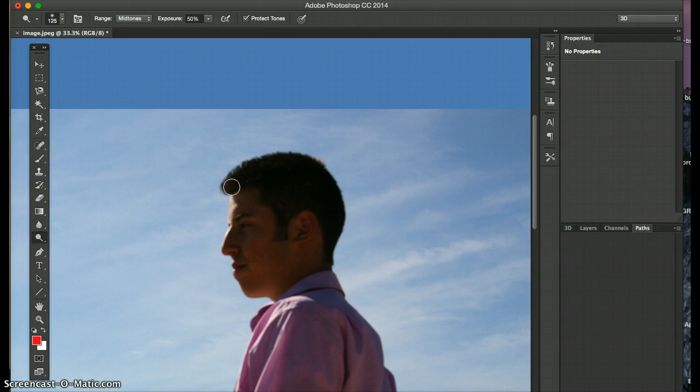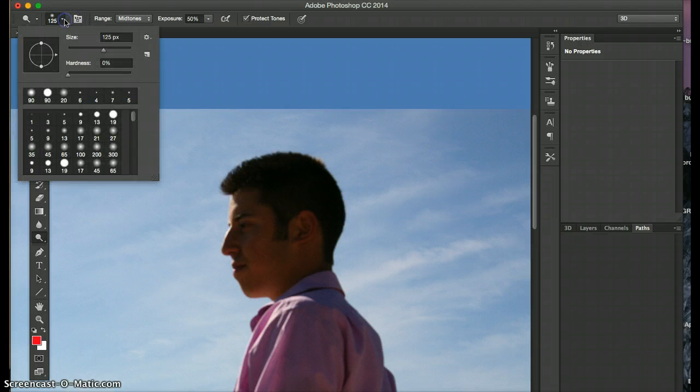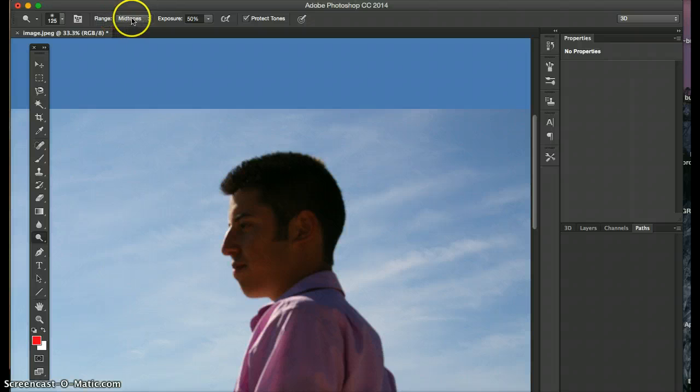And I'm going to dodge his face here, but I want to make sure too, if it's at 125, that it's actually got a little feathering to it, and it looks like it does, so that's good. The range is at midtones, and the exposure, I don't want full exposure. 50% is just good enough. So I'm going to go here and just dodge it a little bit.